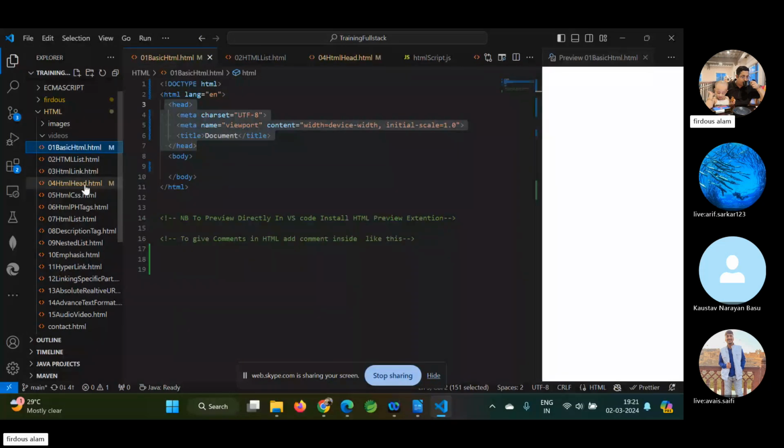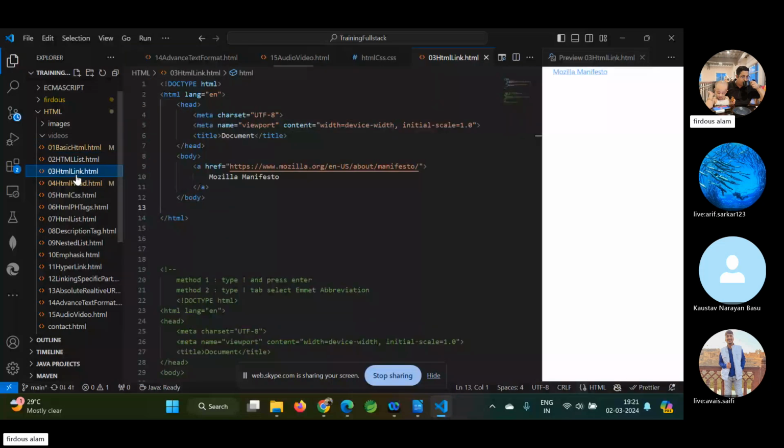Now let's move forward to the third thing. If you want to show anything, I mean how we can use a link in our application in HTML, it's a very simple thing. You have to give an a tag, then the href, and then this.